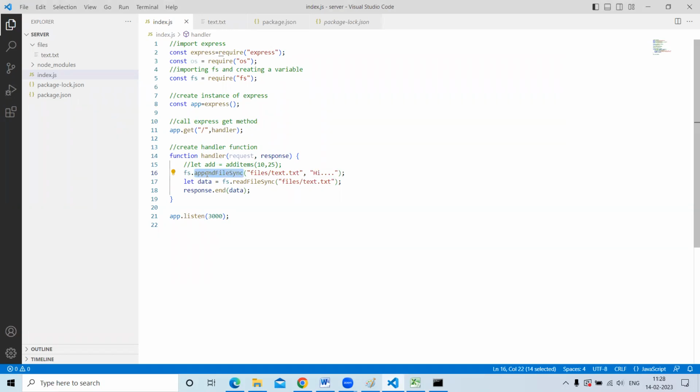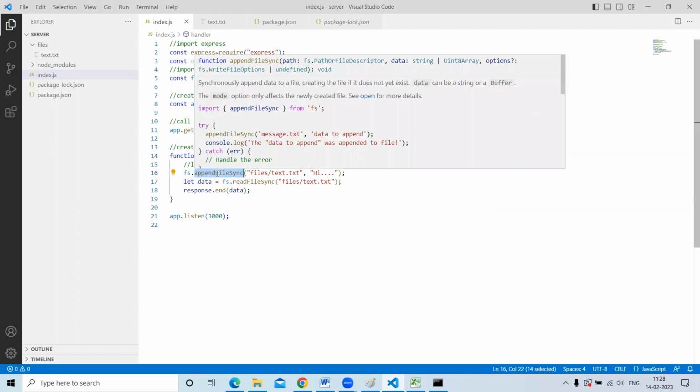For example, I'm calling this API, right? Append file sync means.